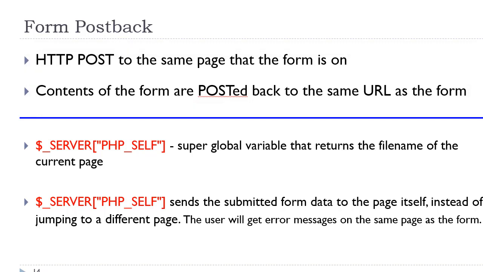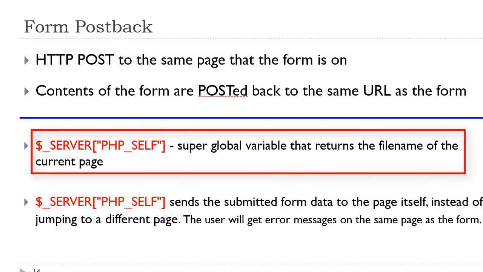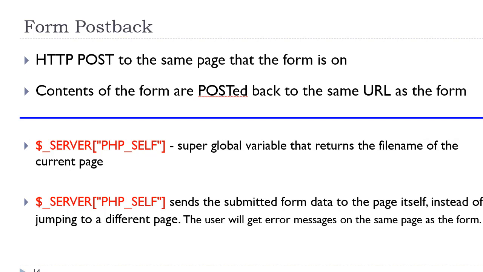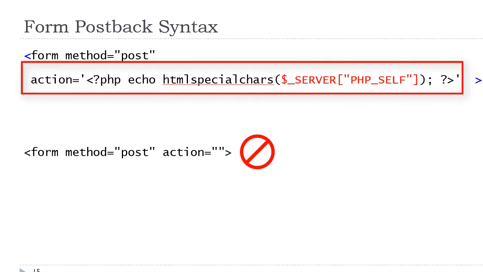In PHP, we have the $_SERVER global variable. Given the parameter PHP_SELF, it will return the file name of the current page. This is typically used as the action of the form so that the form data is sent back to the page itself instead of going to a different page. So here is the syntax using the action of the form. Notice that we are also using the htmlspecialchars function in the event that someone were to intercept this URL and try to do some malicious damage.